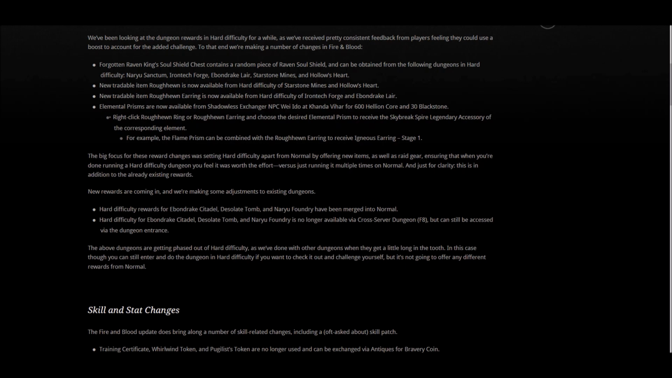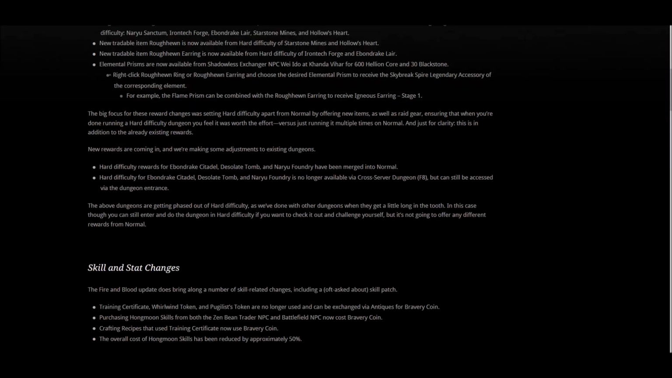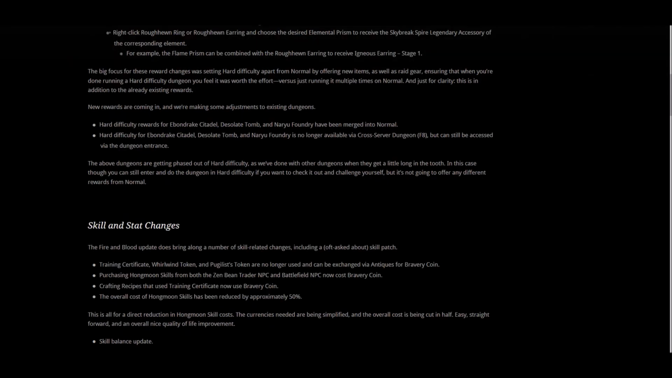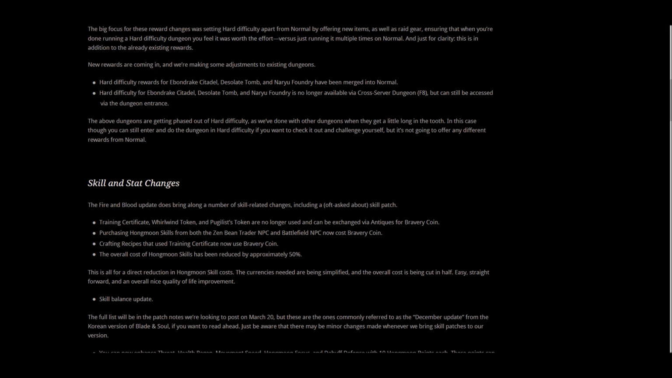That's pretty cool. Also, for hard mode for Everdrake Citadel, Desolate Tomb, and Iron Foundry, all those rewards are going to be changed to normal mode. So let's say all the outfits from Desolate Tomb and stuff, you can now get them in normal mode. So that's going to be kind of cool.